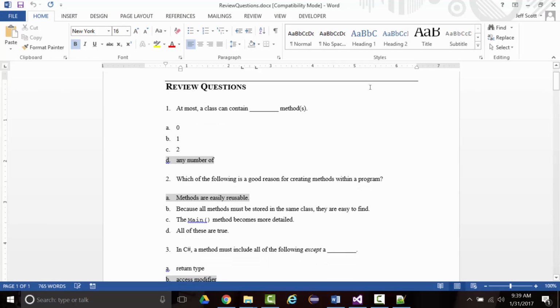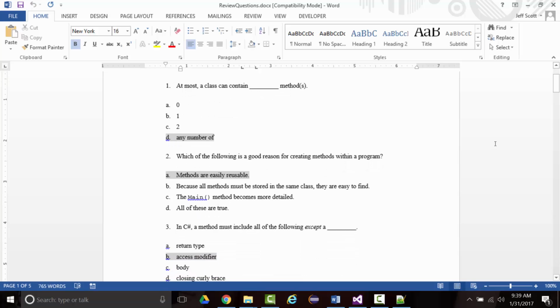All right, number one, a class can have any number of methods. So number one is D. Number two, why do you use methods in a program? Because they're reusable. And you say, well, what about all of them? It says main becomes more detailed. No, when you use methods, main becomes less detailed.